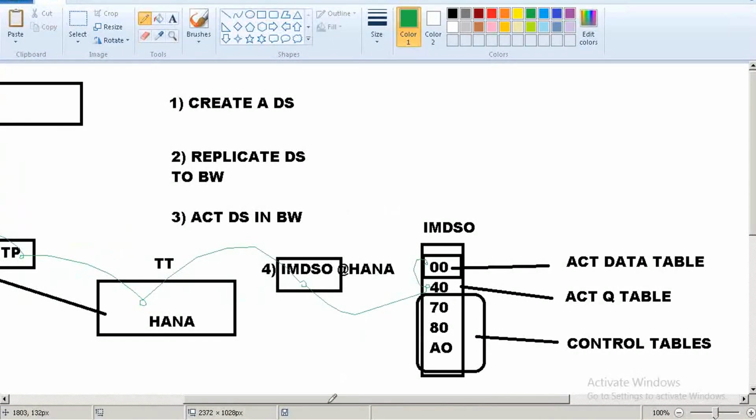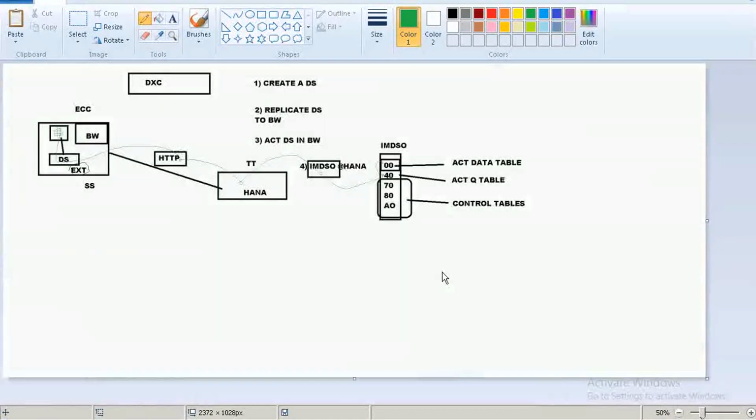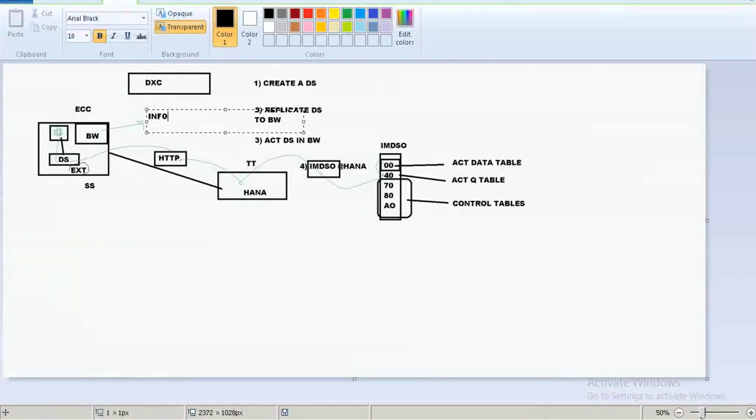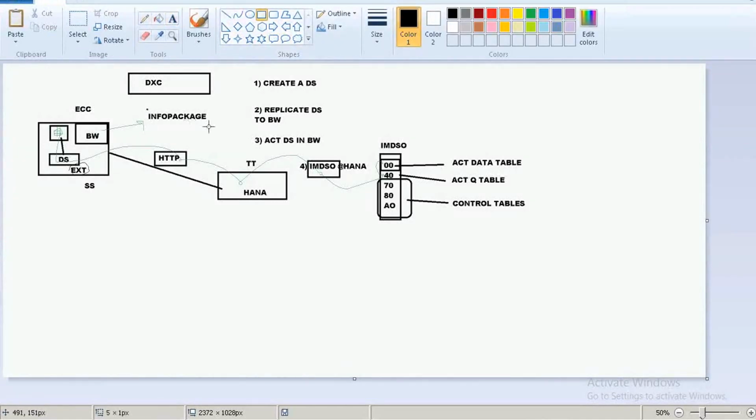Now content from source, content from ECC will be transferred to SAP HANA when you create an object called info package. What is info package? Info package is an object which contains packets of information. It is used to transfer packets of information. From where? From ECC to SAP HANA.